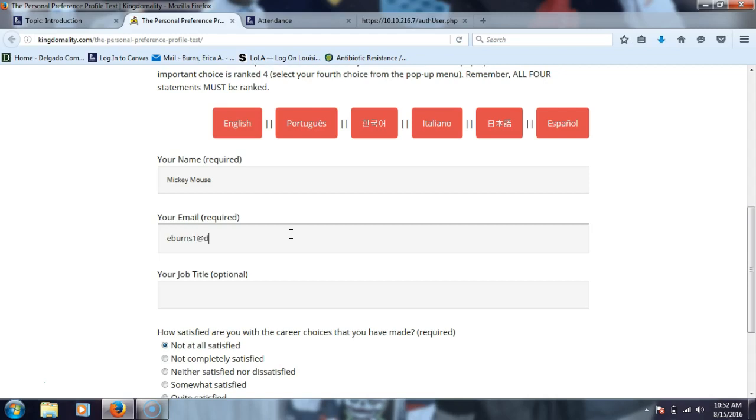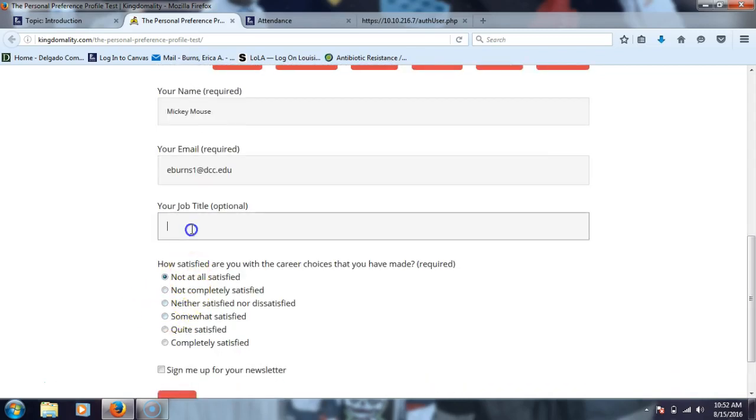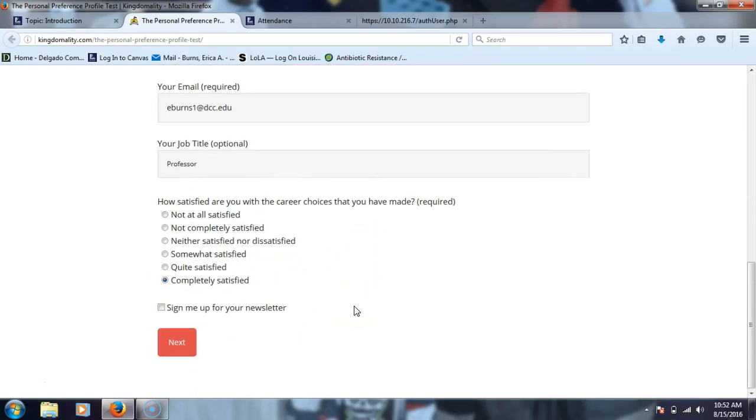Because guess what? They're not going to email you anything unless you push this little button right down here, which says sign me up for the newsletter. It is optional to put your job title, but this is of course what they want to know about. So I'll put mine. And this is what they really want to know, right? How happy you are. And obviously if you're going to school, maybe you're changing that because you're not happy, right? Then you're going to click next.